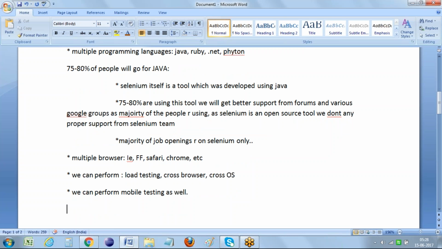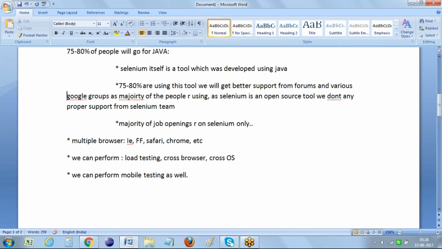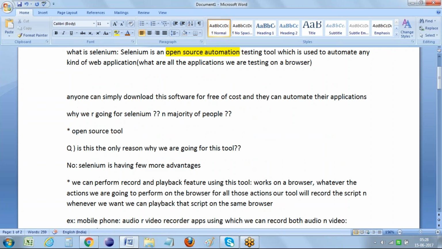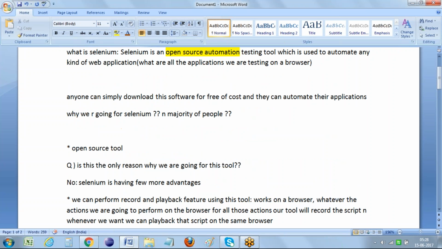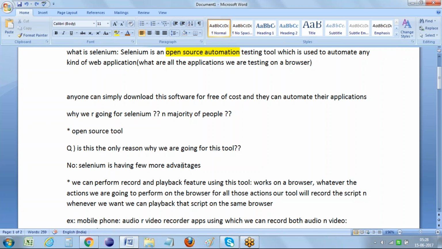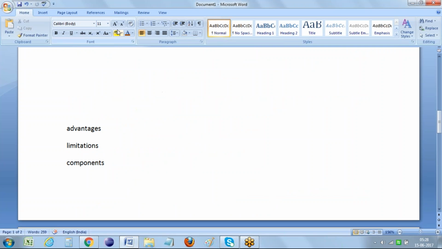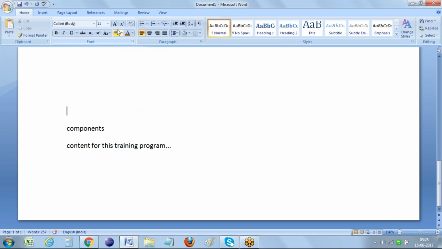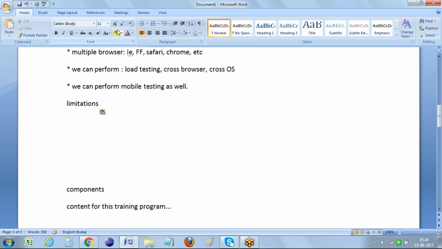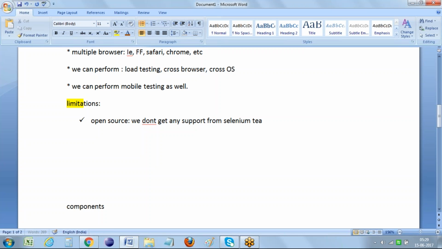Cool. So the next point we need to consider over here is we studied about advantages. Now we need to study about limitations too. So we are just done with these advantages. We need to start about these limitations. So what are all the various limitations with this particular tool? So the first limitation with this particular tool is, okay, open source. We don't get any support from the Selenium team. This is the first thing.